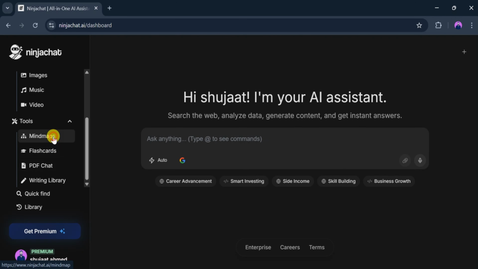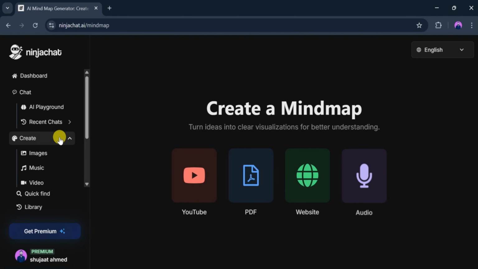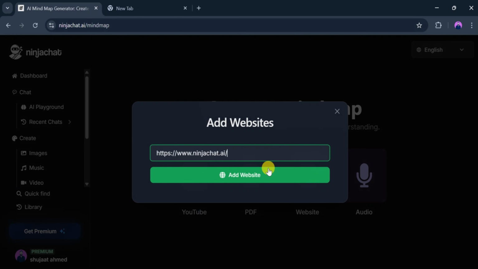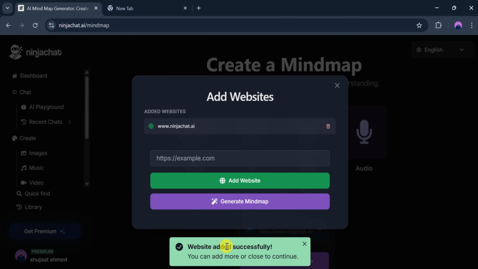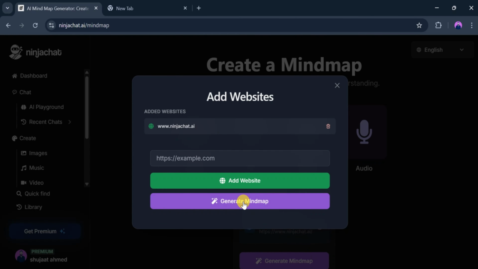Click on Mind Map. Here you can turn your ideas into clear visualizations for better understanding. You can use a YouTube video, PDF file, website, or audio as the source for your mind map. For this demonstration, we'll use a website. Add the website link, click Add Website, and wait a few seconds for it to be added. Once it's ready, click Generate Mind Map.